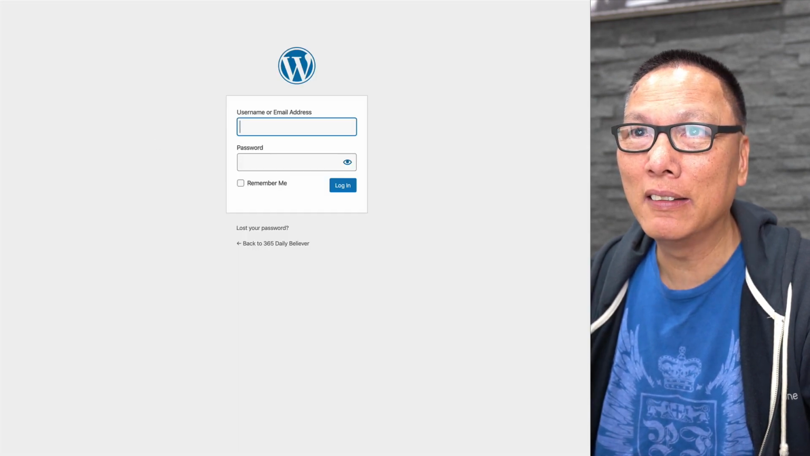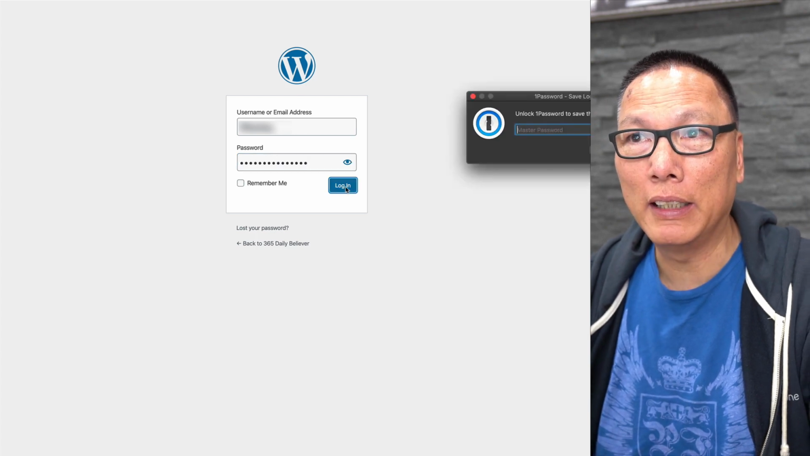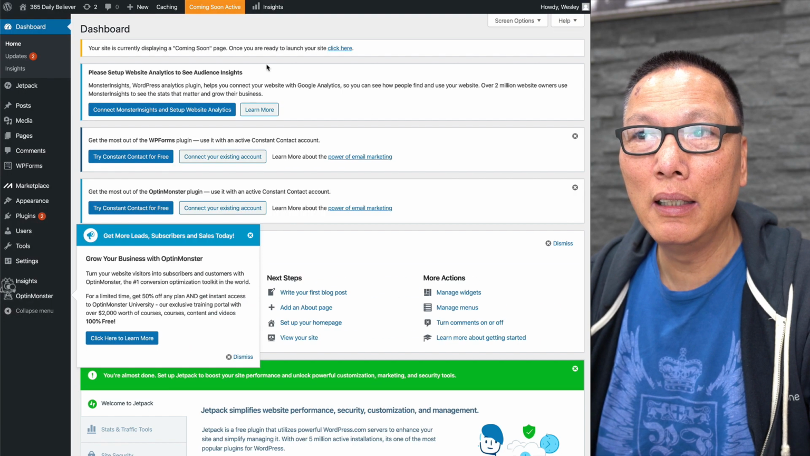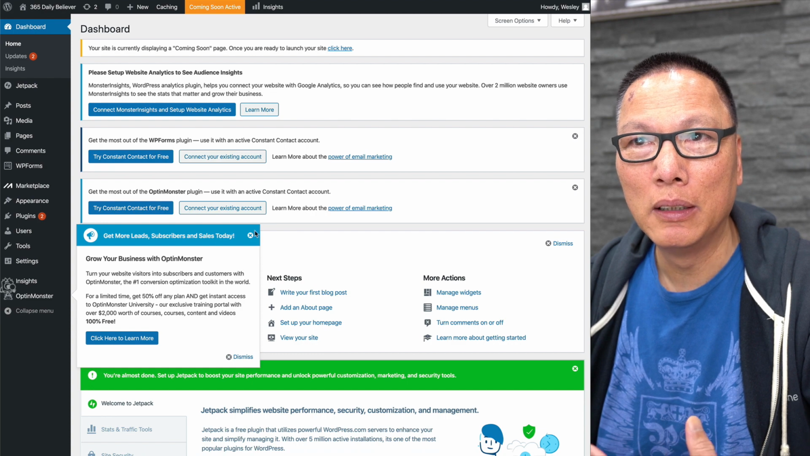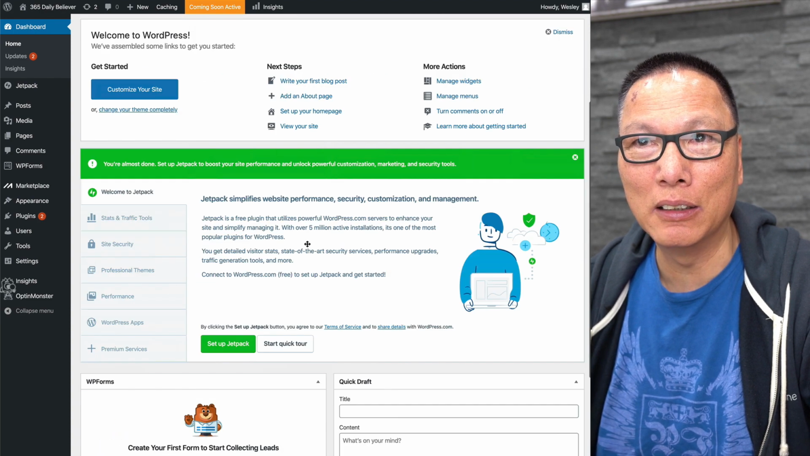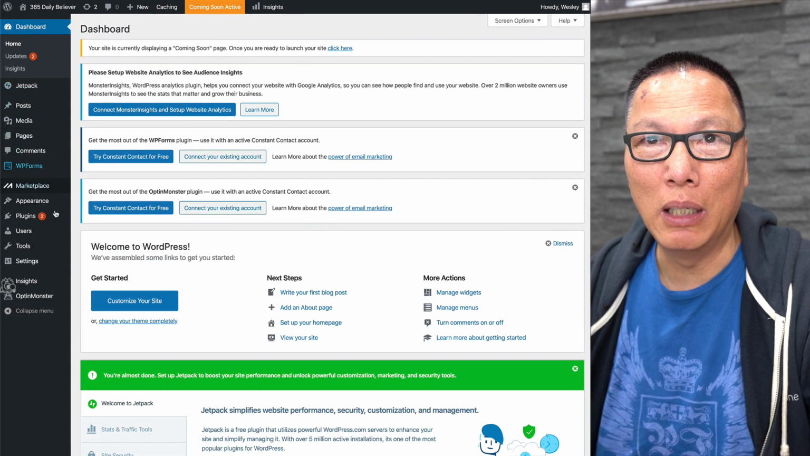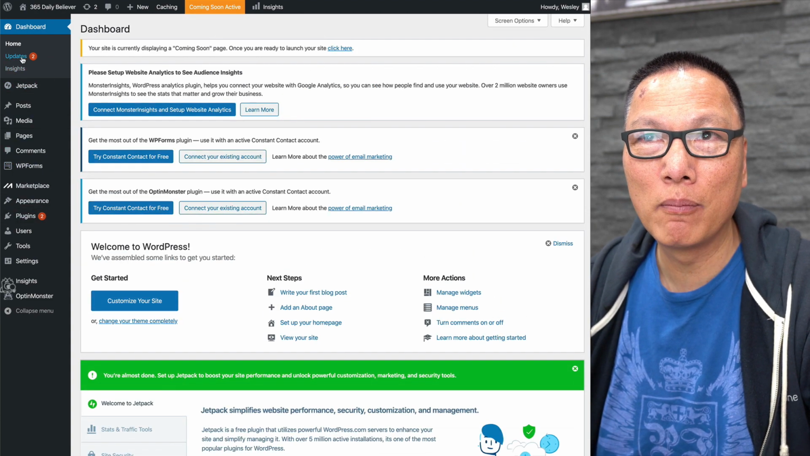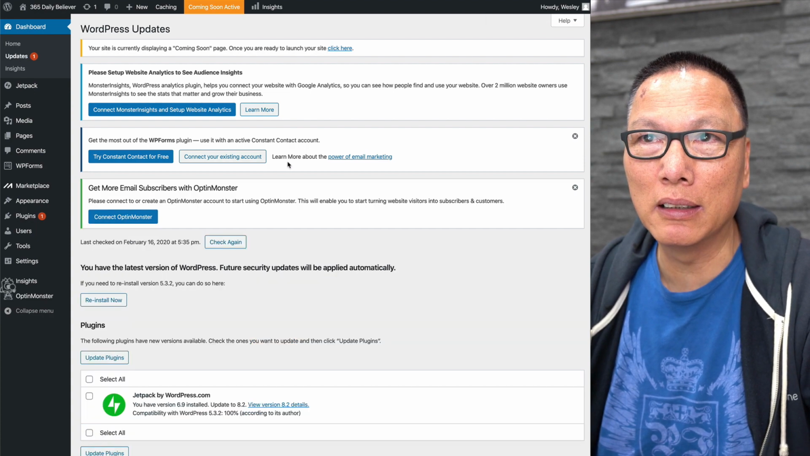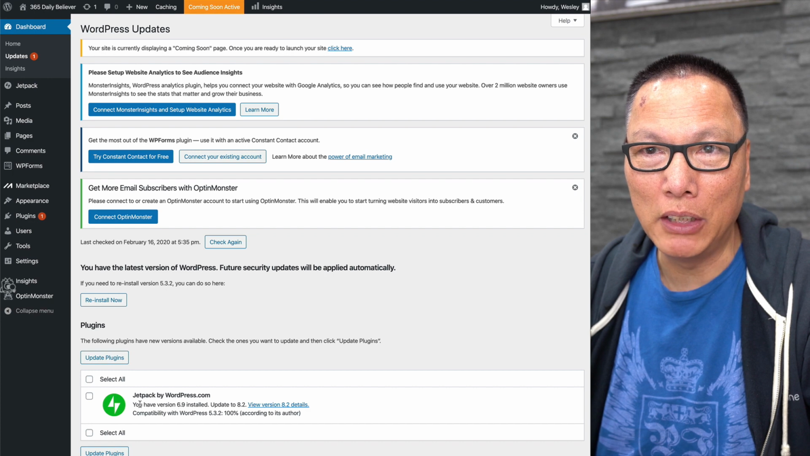We'll log in here. Admin email verification, confirm this email is correct. And here we have the inside of the WordPress admin. Everything is pretty much set up. You've got to do a few updates. You can see there's a couple of updates, and all this stuff is just push buttons, so it's pretty straightforward. It wants you to update Jetpack, so we can click here, select all, and click update plugins.